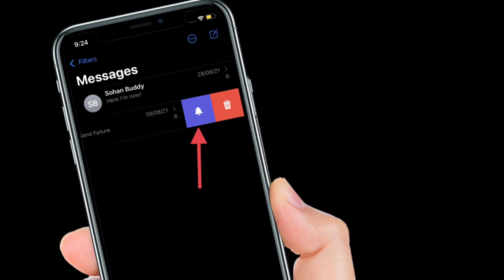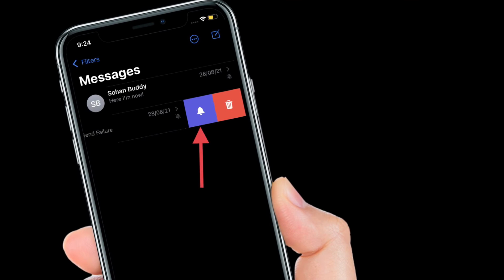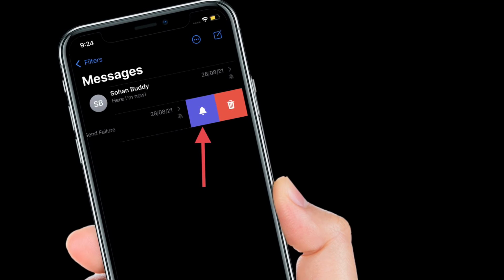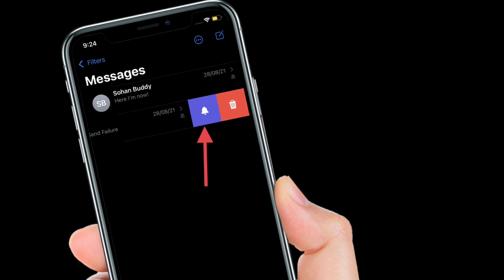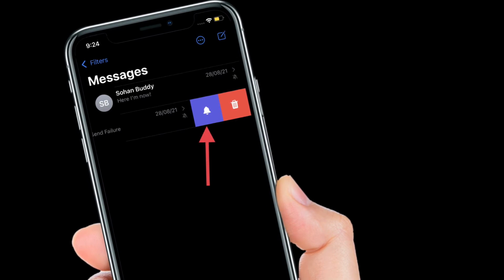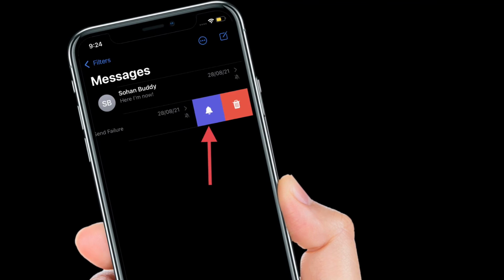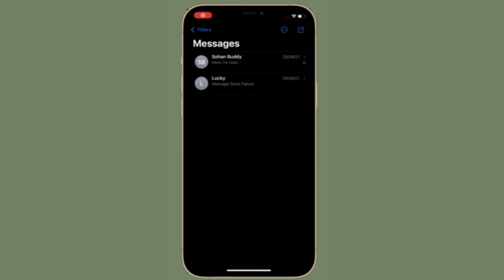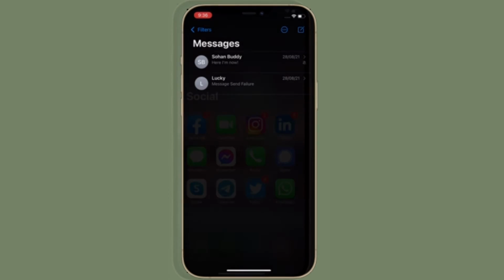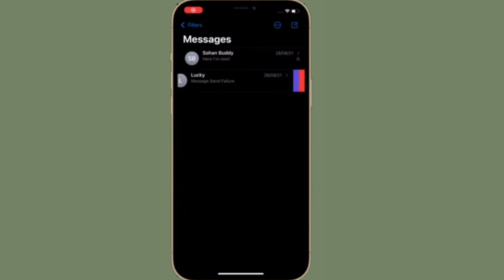Accidentally muted a conversation or need to be notified when a particular message thread lights up? Let me show you how to unmute a conversation in the Messages app on your iOS or iPadOS device. To get it done, simply launch the Messages app on your device and then swipe left on the conversation you would like to unmute. After that, tap the bell icon to show alerts. That's all there is to it. That half moon icon next to the conversation name should now be gone when you look at the list of message threads in Messages. That's pretty much it.